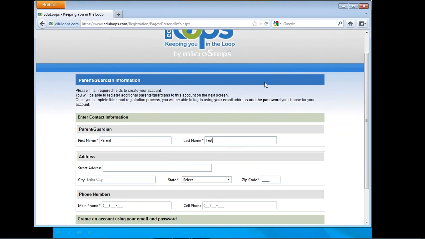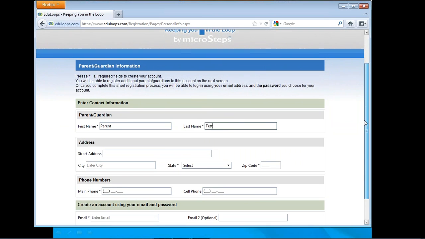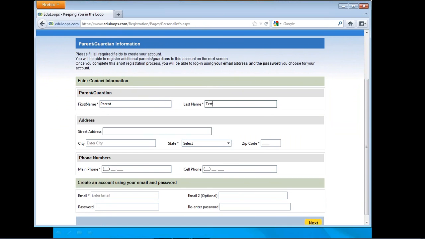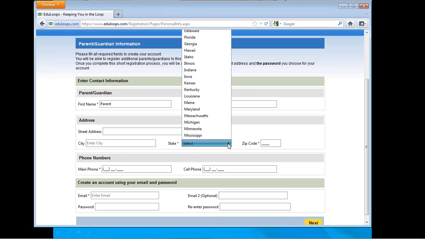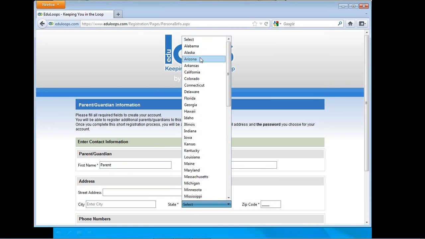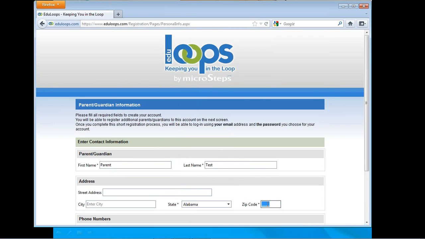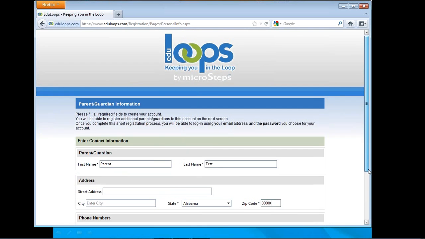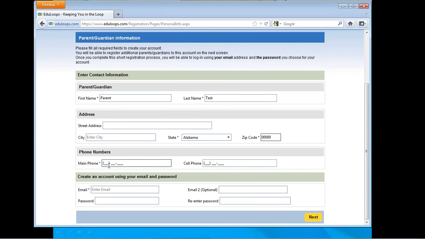I'm just entering parent and test for the demo. You'll enter your address, your city, the state, the zip. Down below, you can please enter one main phone number.